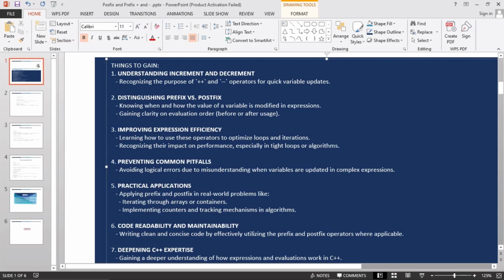Now, the last one is preventing common pitfalls. This is very common and affects some programmers and developers. Most people sometimes fall into this pitfall if they are not used to postfix and prefix, or don't really understand the difference between them. This fourth section tells us how to avoid logical errors due to misunderstanding when variables are updated in a complex expression.